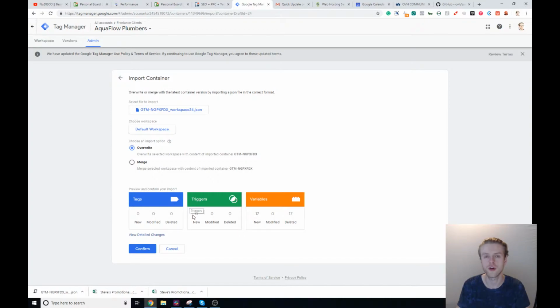So hopefully this describes how you can use that file as a .json to quickly migrate the tags across into a Google Tag Manager account.